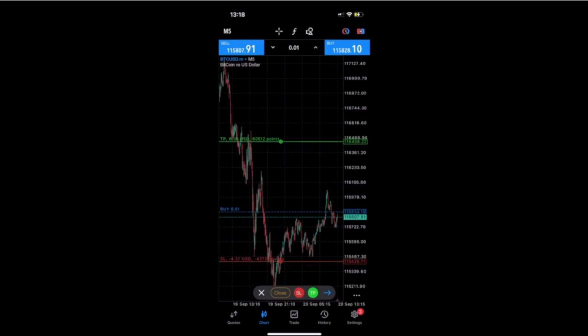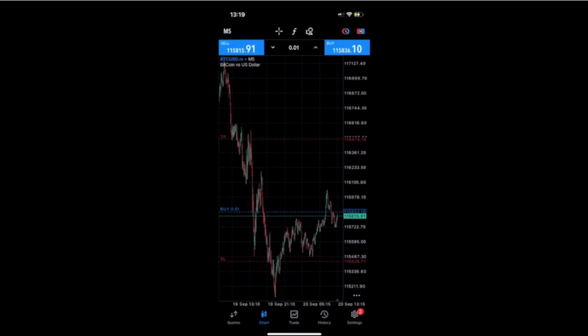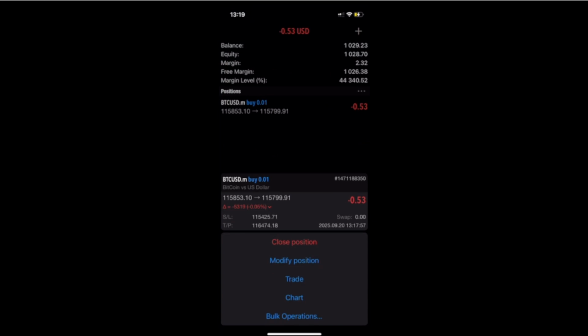And then the take profit, you also drag it, and then it will also show you the amount that you are willing to take on a trade. And then you click the arrow and proceed and modify. So when you click here, you will see the stop loss is already set and the take profit is already set.